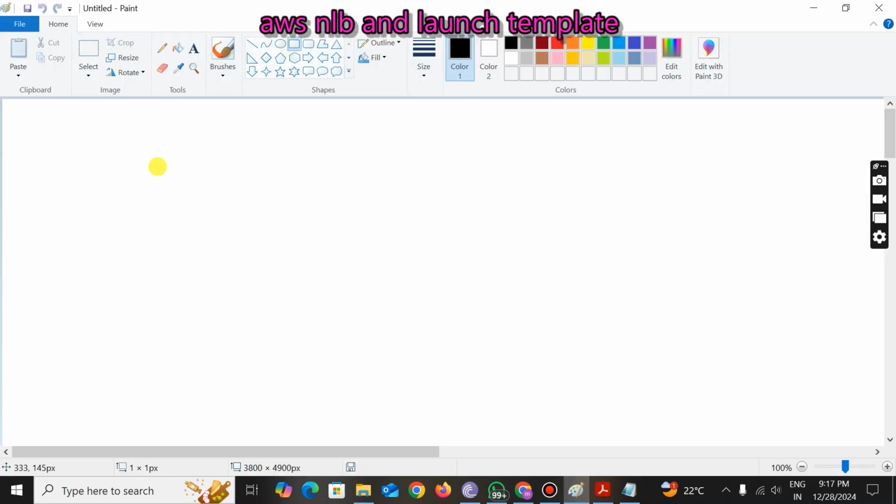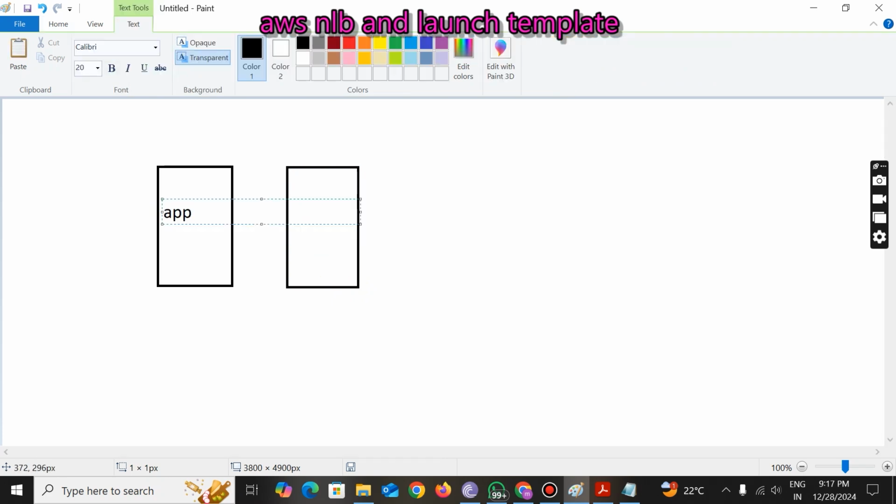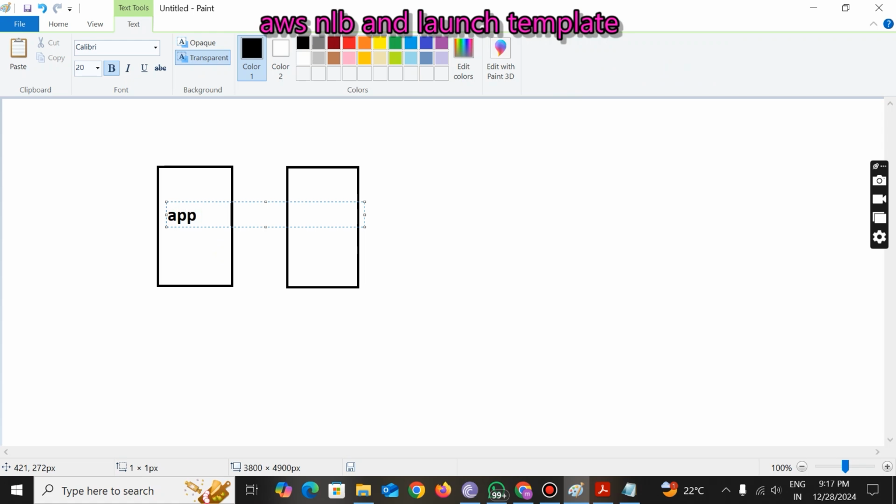Now assume that I have 2 instances here. Okay, 2 instances I have created. So my applications are getting hosted on this first machine as well as the second machine. On the first machine also my application is there, and on the second machine also my application is there. On 2 machines I have deployed my web application.